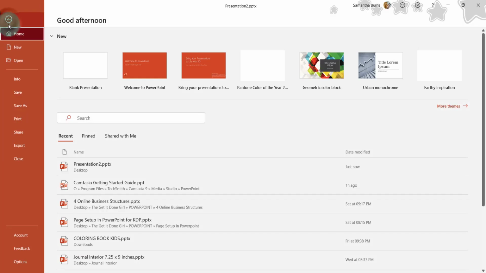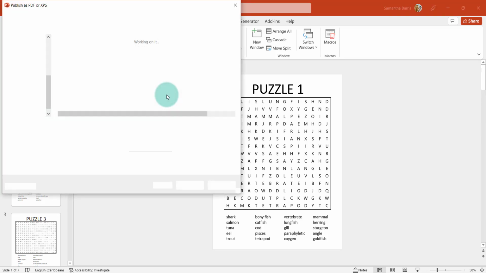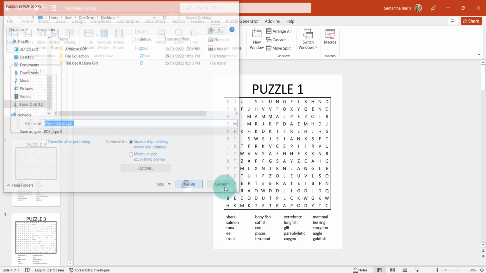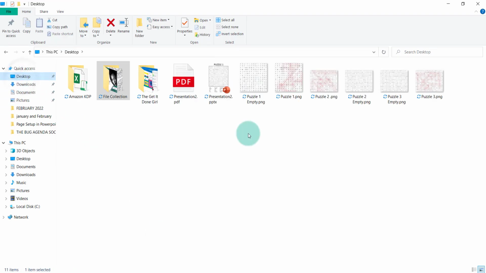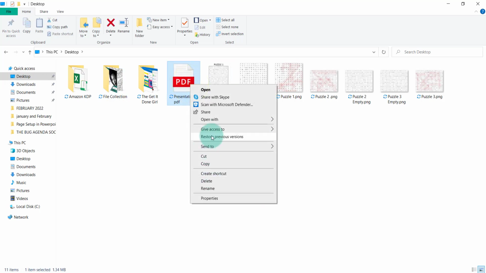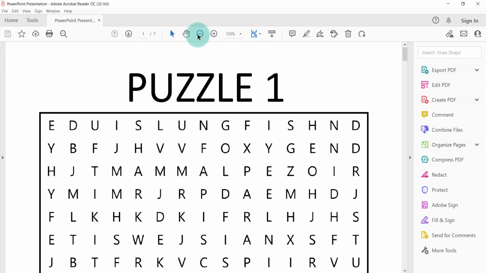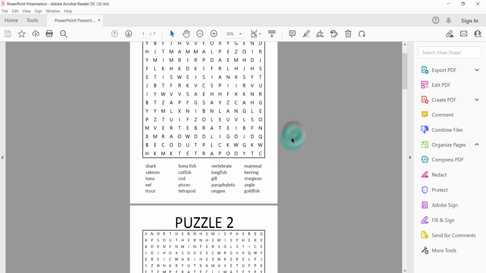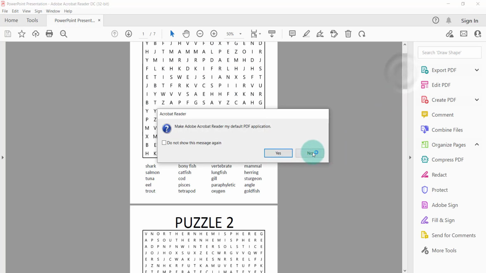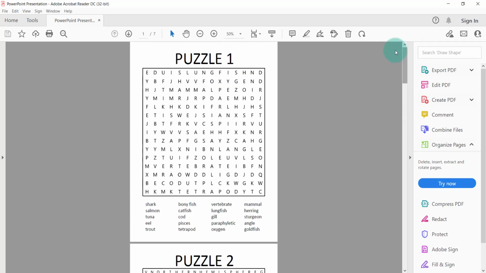So what I'm going to do now is to go to File, and I'm going to export this as a PDF document. All right, so the file has been converted. I'm going to go to my desktop and I'm going to open the file. I'm going to zoom out, and this is what it looks like. A simple puzzle generated from a free tool.